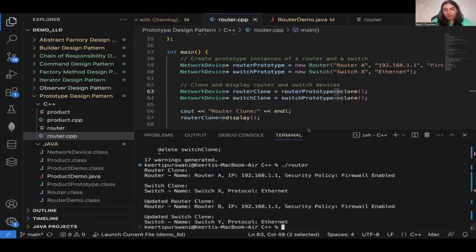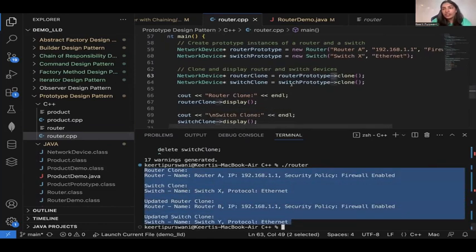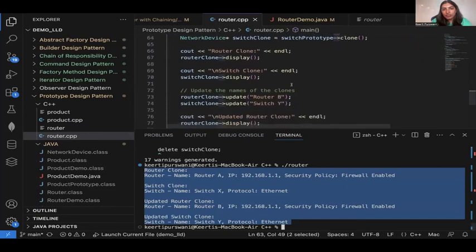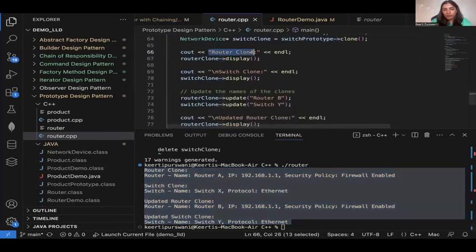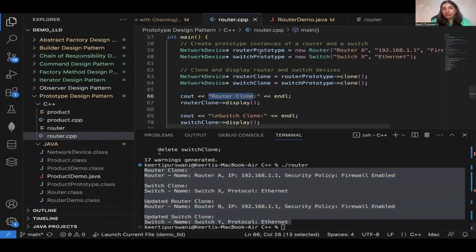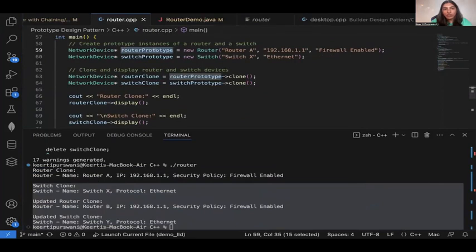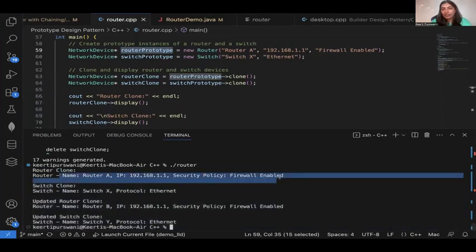And when I run it, look at it. This is basically the output, and let's look at it. If you see over here, the first output was router clone. If you look at the values that I had passed, this was the router prototype, right? Let's look at it properly. This was the router prototype. Here there was router A and these values were there. And if you look at the clone, it has exactly the same values, correct?